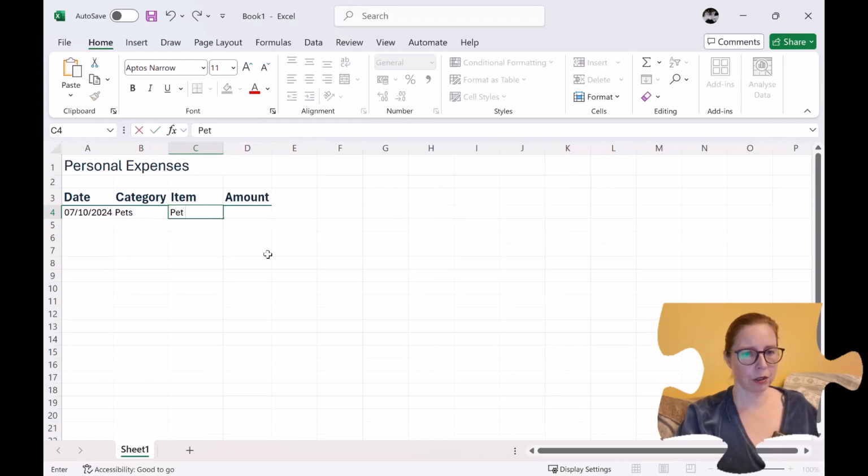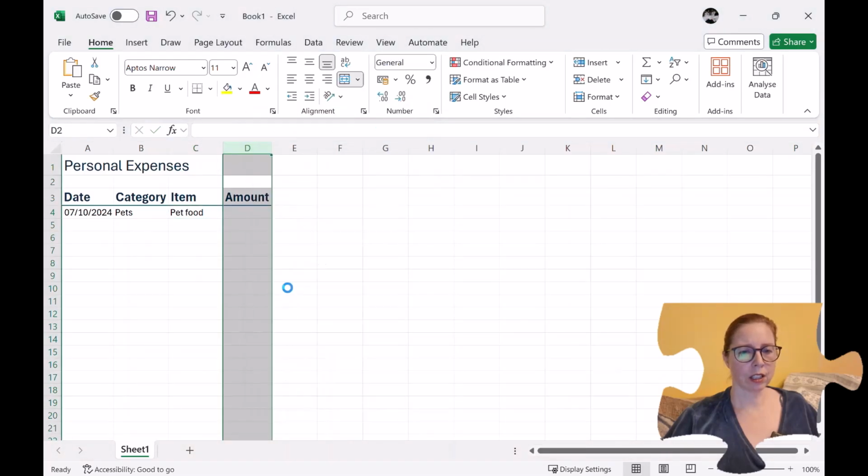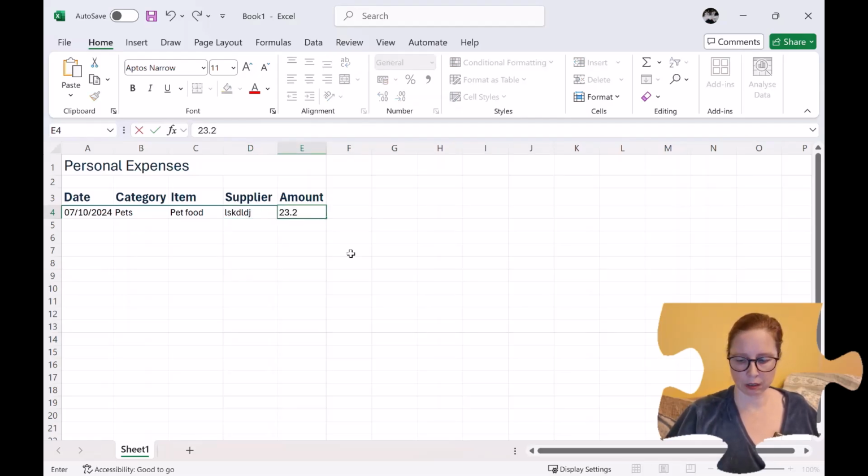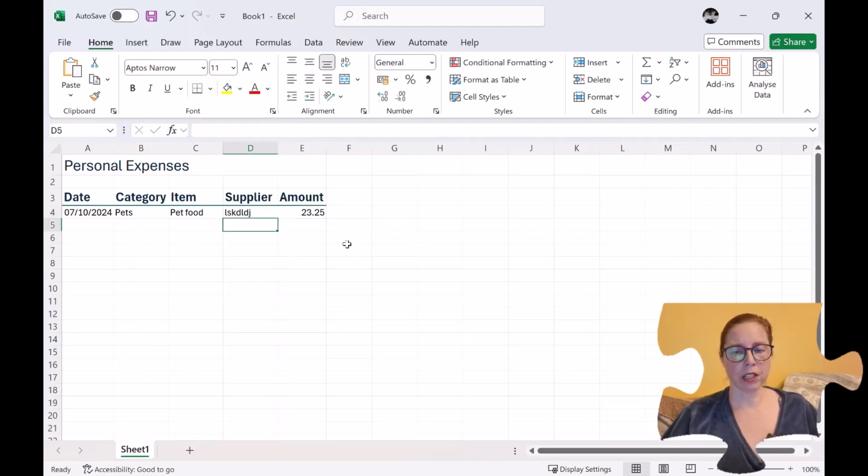And then item is pet food. Now I'm thinking, maybe I should have another column in here. So I'm going to put another column in here called Supplier. There we go. And okay, I'm just going to put nothing in there. And then the amount. And you could, if you wanted a VAT column or a tax column, you could do that. For my home expenses, I'm not VATable, so I just put the total in.